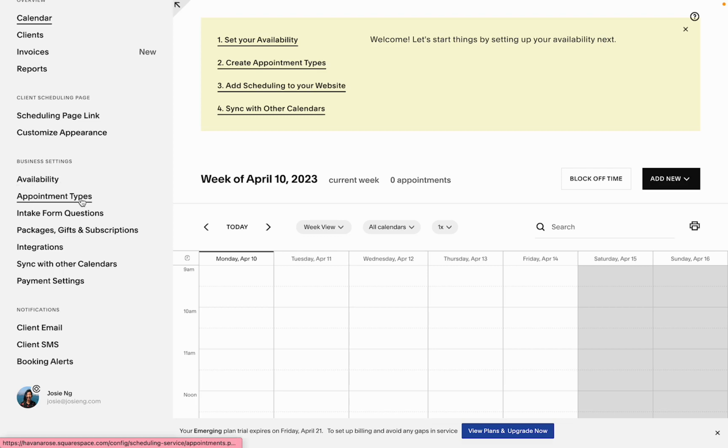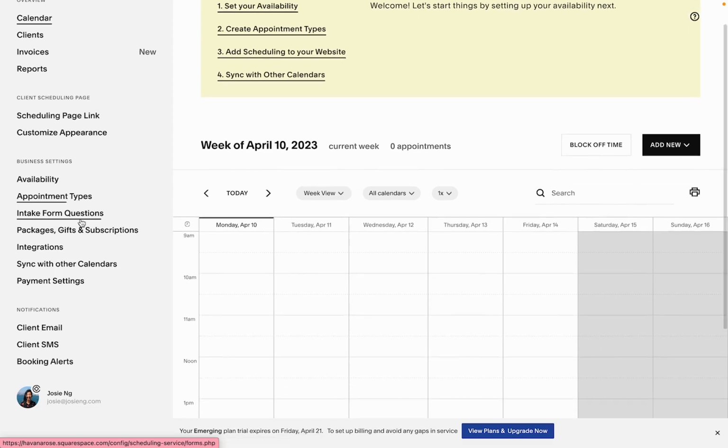Here you're able to set your appointment types. Let's say you have a 30-minute call, a 60-minute call, these types of things. Here is where you would be able to customize that and make sure that you can put in the necessary details for customers to know what type of appointment they are booking. If you are a type of service who needs an intake form or a qualifier form, here's a great way to manage that, as well as packages, gifts, and subscriptions.